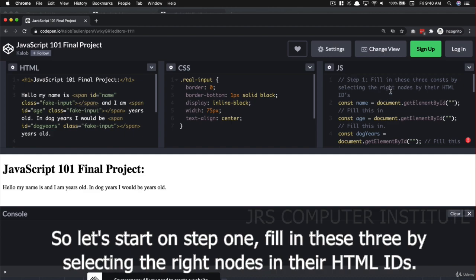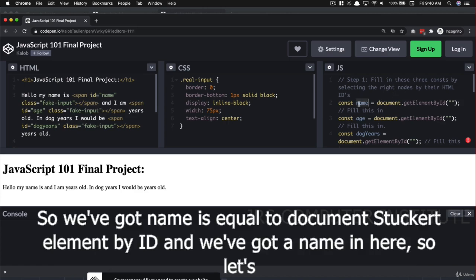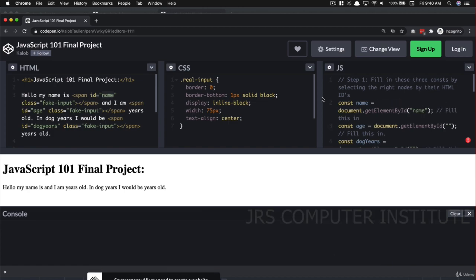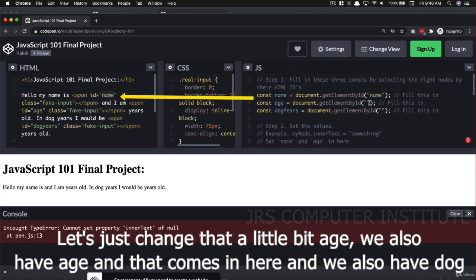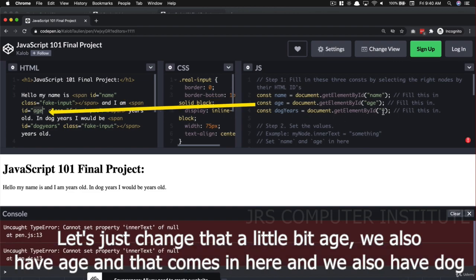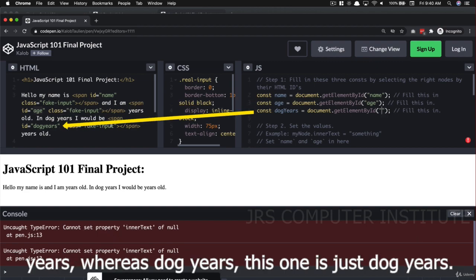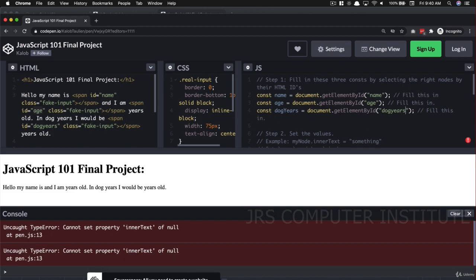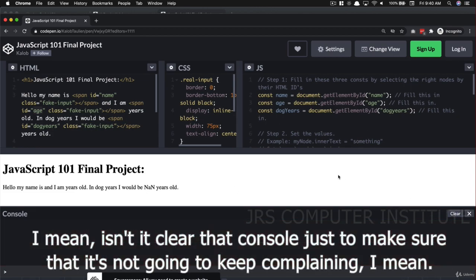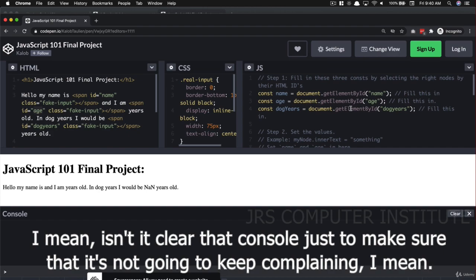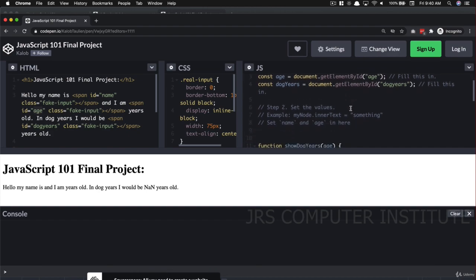So let's start on step 1. Fill in these 3 consts by selecting the right nodes in their HTML IDs. So we've got name is equal to document.getElementById, and we've got a name in here. So let's go ahead and put name in there. Age, we also have age, and that comes in here. And we also have dog years. Where is dog years? This one is just dogyears, all lowercase. I'm just going to clear that console just to make sure that it's not going to keep complaining at me.